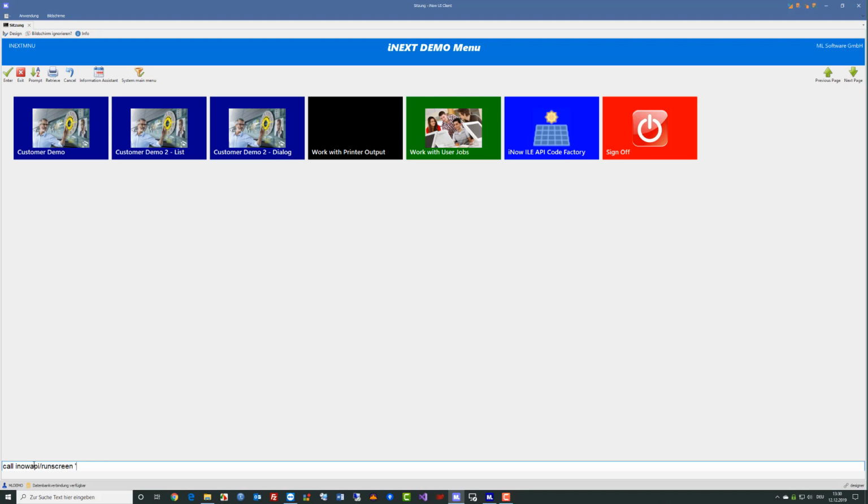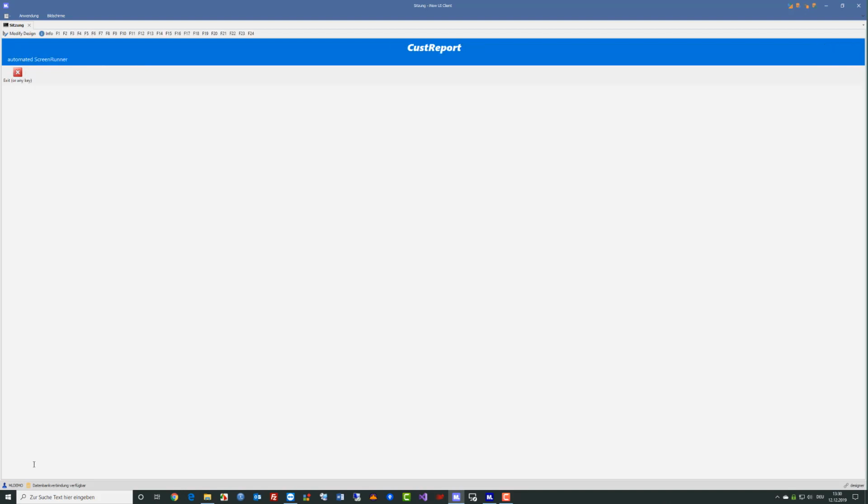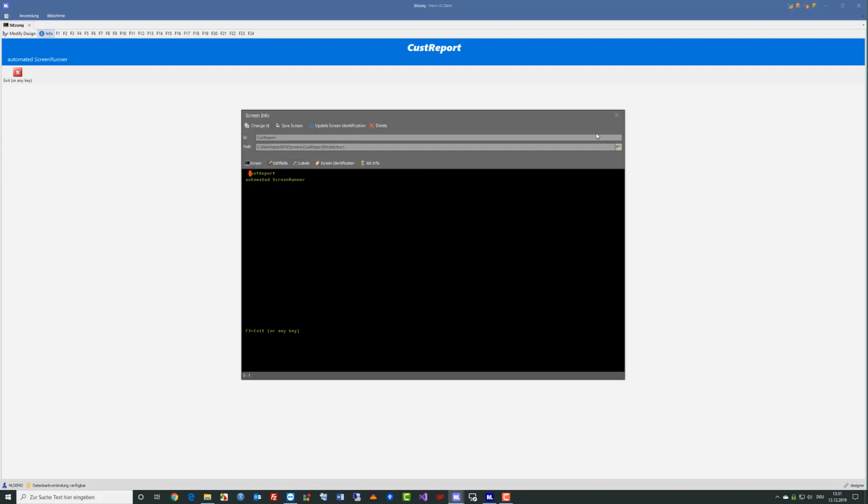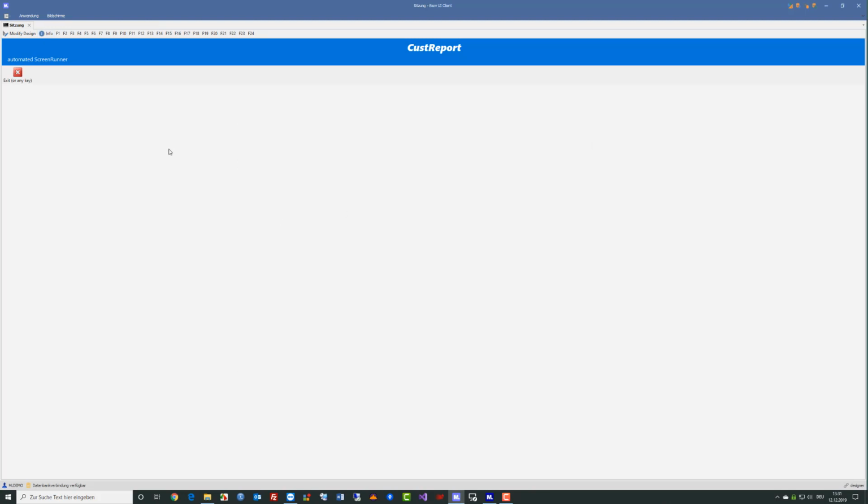run screen. This is a screen delivered by the iNow ILE API, and the name is cast report. And you see, this is an empty screen. Nothing happens. We'd like to create a new application by using RPA.